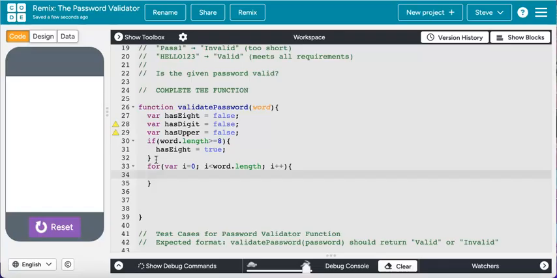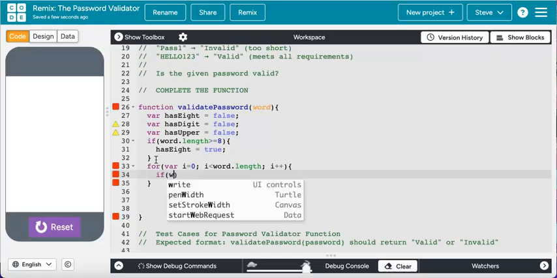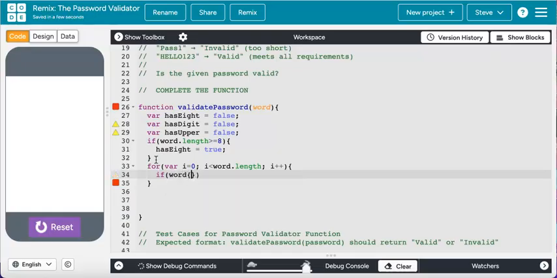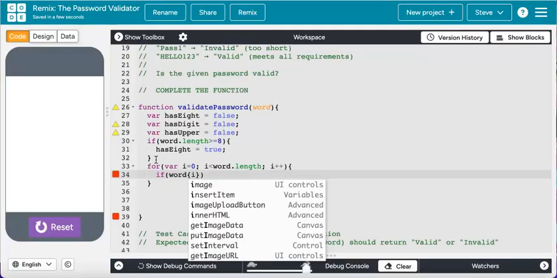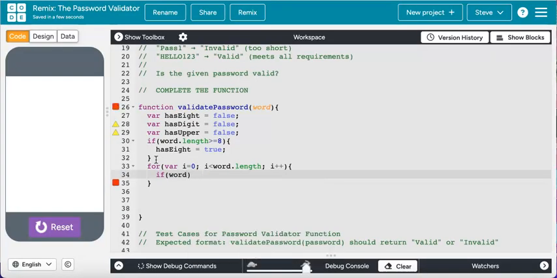So the first thing I'm going to do is check to see if there is a digit in the password. Here's how we do that. If word[i] is greater than or equal to, and in quotes, I'm going to put in 0. I have to put it in quotes because we're dealing with a string.